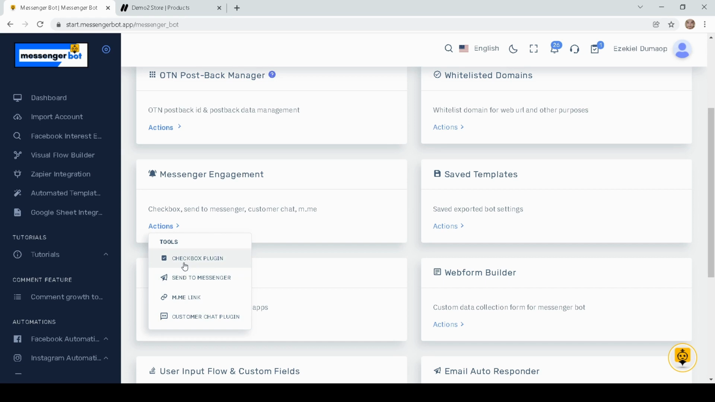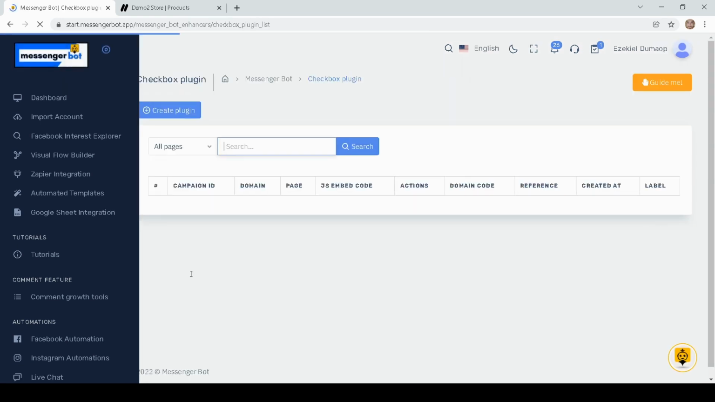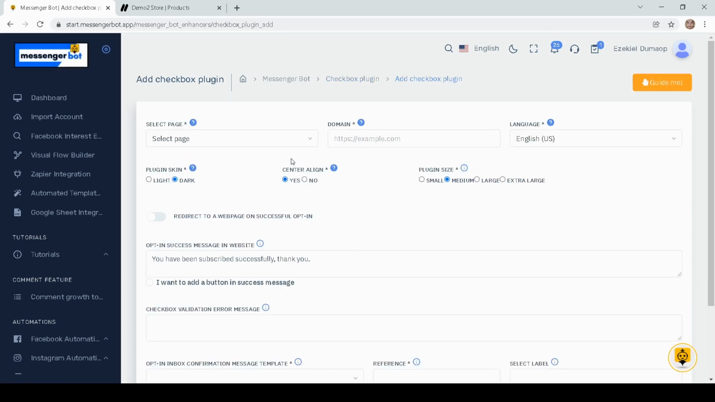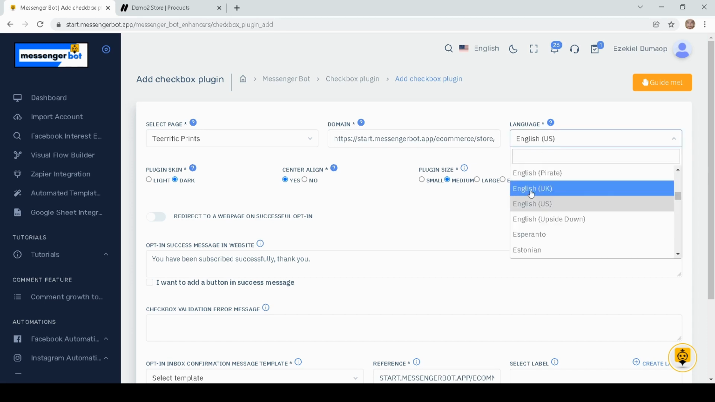First, we will go to Checkbox Plugin. Now, to create one, just click Create Plugin. Select your page that you want to use here. This is the domain where you want to embed this plugin. Domain must have HTTPS. The plugin will be loaded in this language.